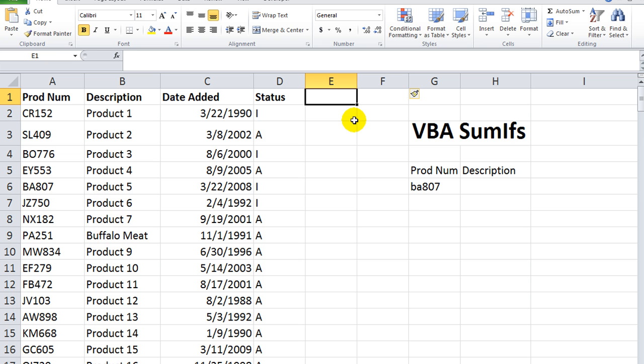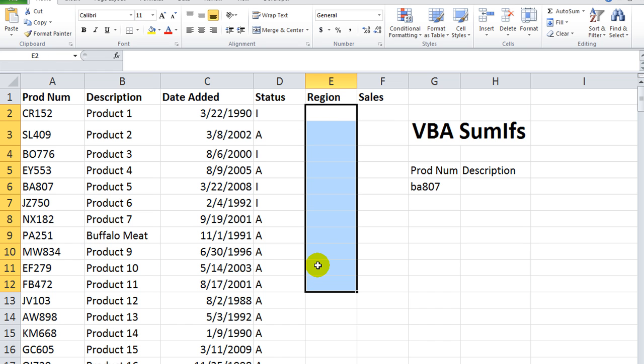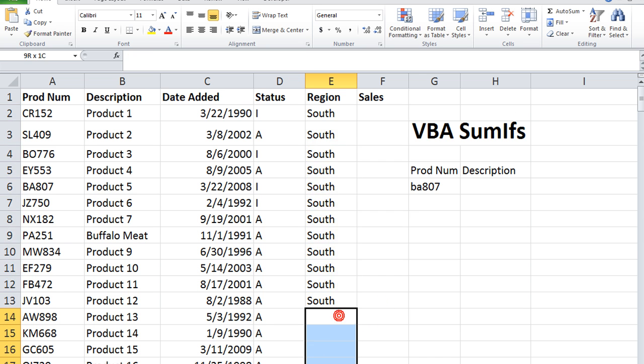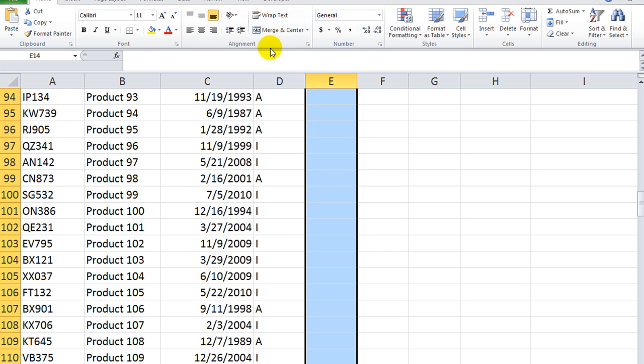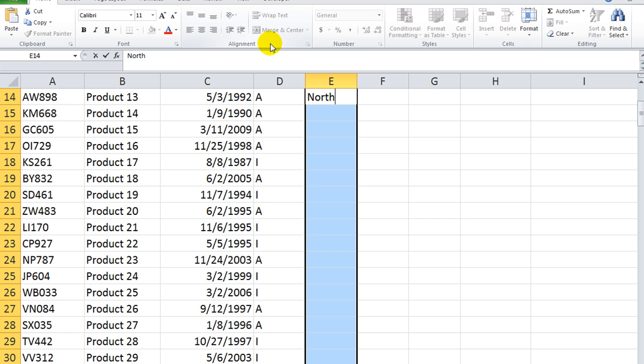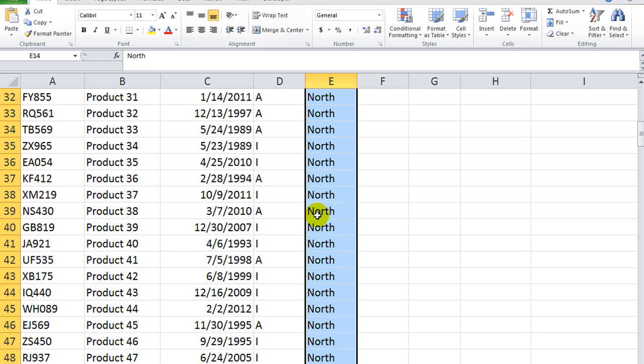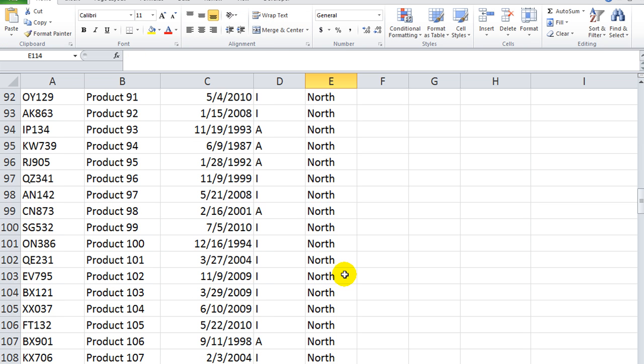So we're going to make a new one. Let's call this one region. And then we're going to make one called, everybody uses sales, but why not? So we'll make a few of these south. Let me select that area and Control Enter. Select a few more, and we'll call this north. Control Enter.